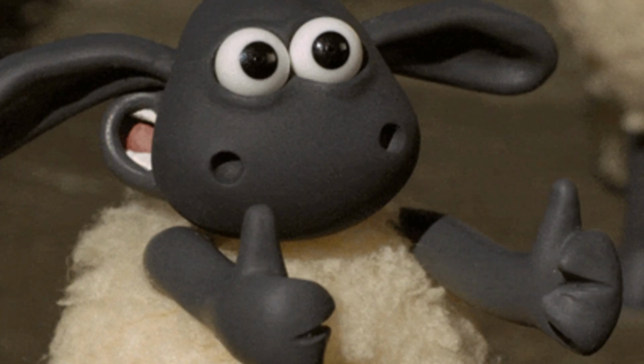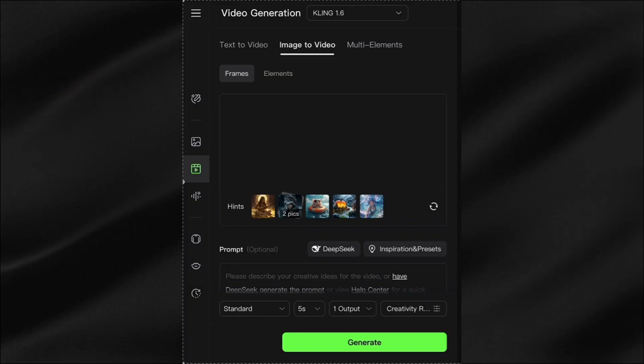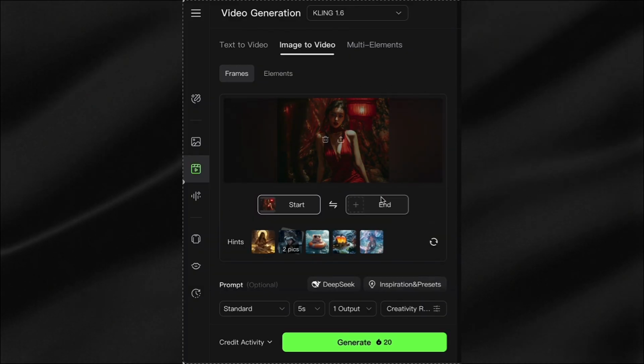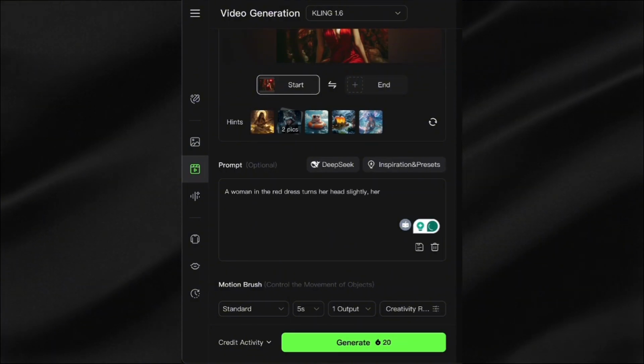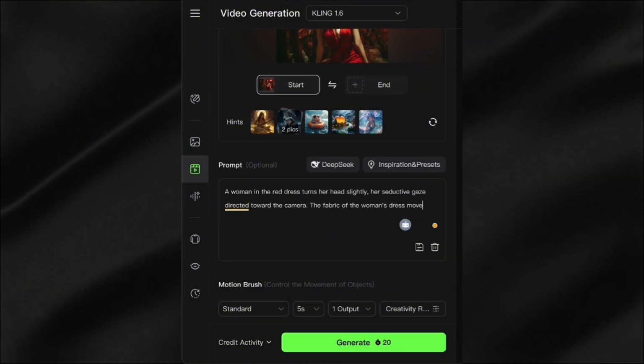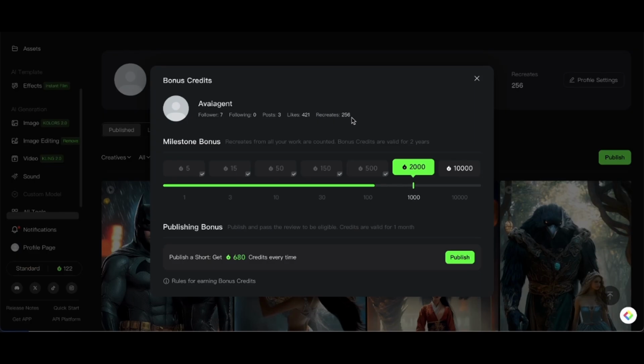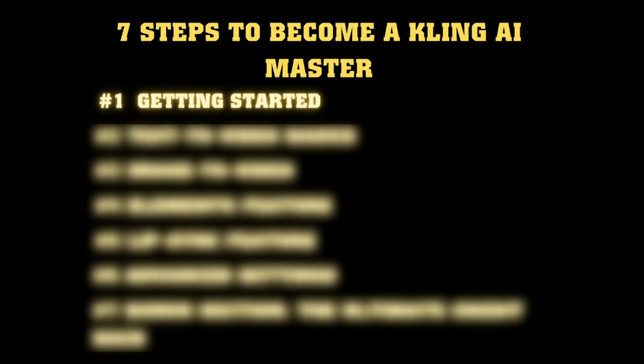Cool stuff you just saw, huh? That's Kling AI at its finest. Today, I'm breaking down everything you need to know, from crafting killer prompts to bringing still images to life and combining elements for mind-blowing results. Stick around till the end for my special hack that'll give you tons of credits, something I discovered that nobody's talking about. First things first, let's log into Kling.